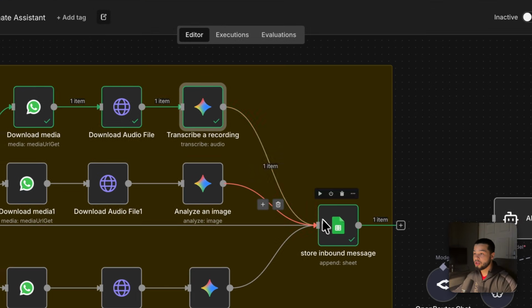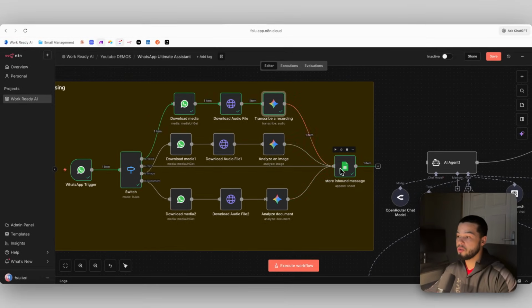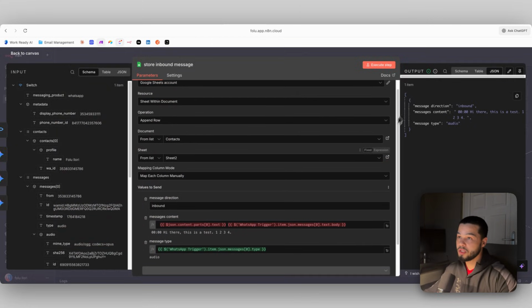So it transcribed that audio and it's saved over here in Google Sheets. And it's going to do the same if we upload an image. It's going to analyze the image. If we upload a document like a contract or something, it will analyze the document and it's going to store it over here in Google Sheets. Now over here in Google Sheets, we need to store the messages.